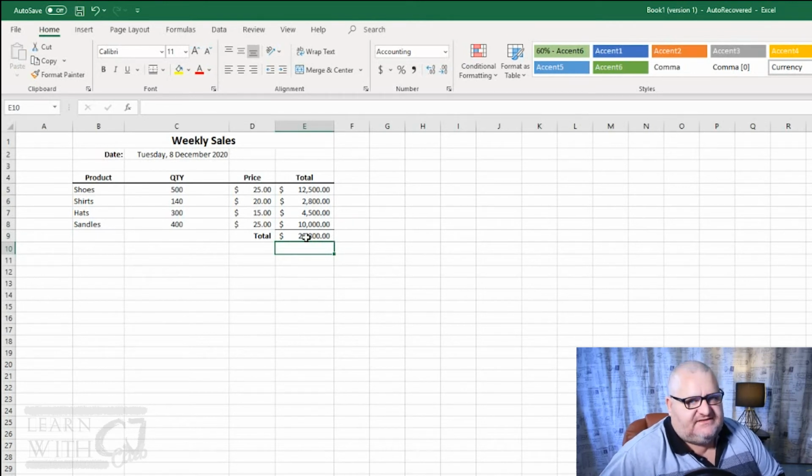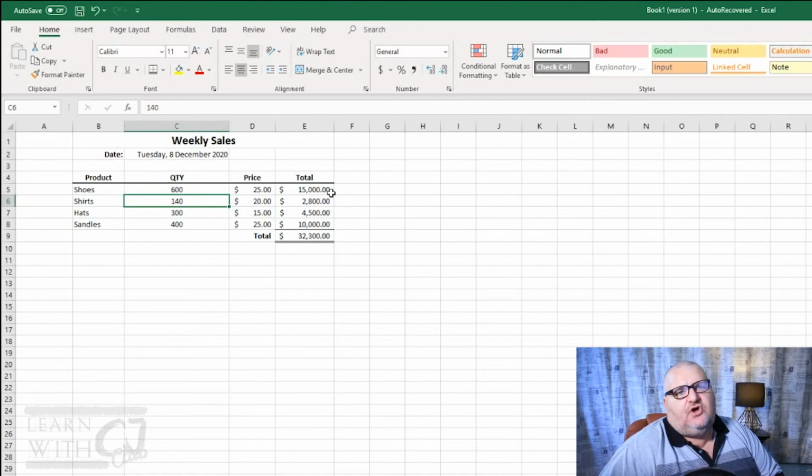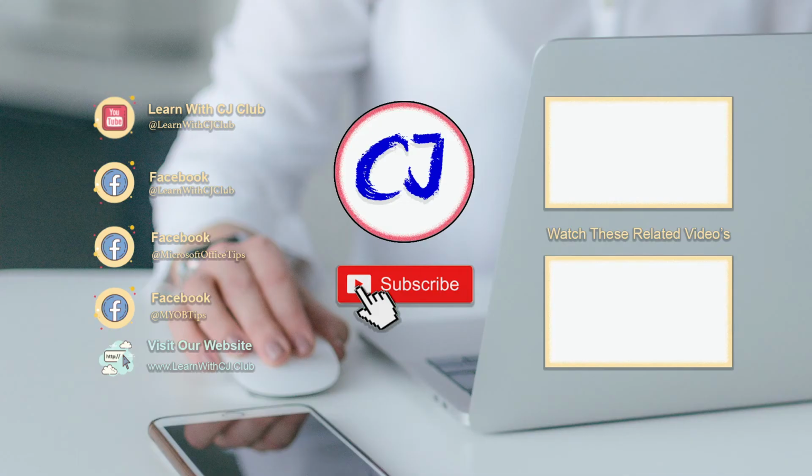Now, the cool part about this function is this has now made this little template totally dynamic. So if I was to change the quantity here on shoes from 500 to 600, it first updates the end of the total, which in this case is now 15,000, which then flows through to our AutoSum value of 32,300. So you can see how it's updated. And this is one of the really cool advantages of working with Microsoft Excel, that it is dynamic and any changes you make will be reflected normally instantly.